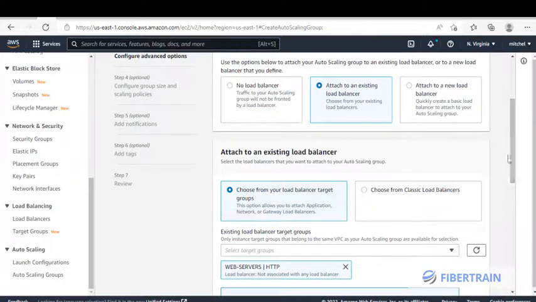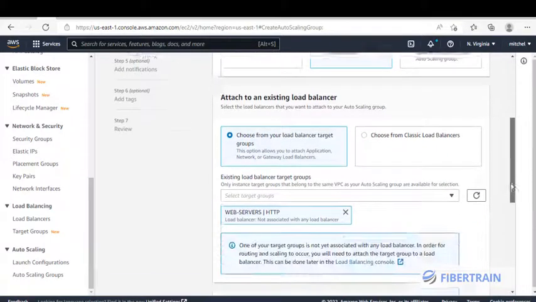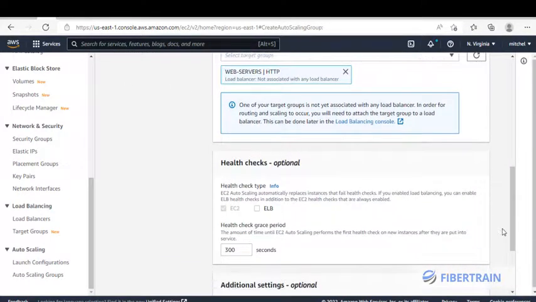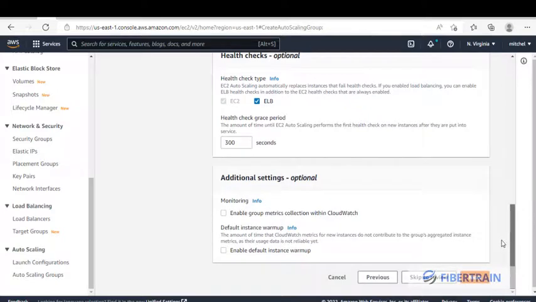Alright, and so we scroll down. Here we make sure that elastic load balancer is ticked, and we go down here and go to next.